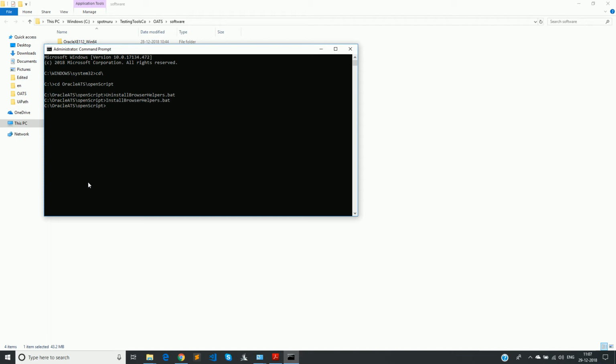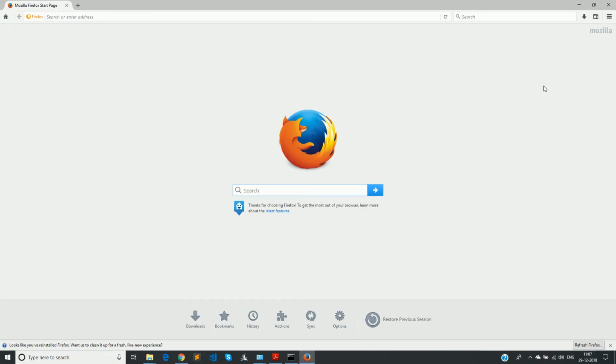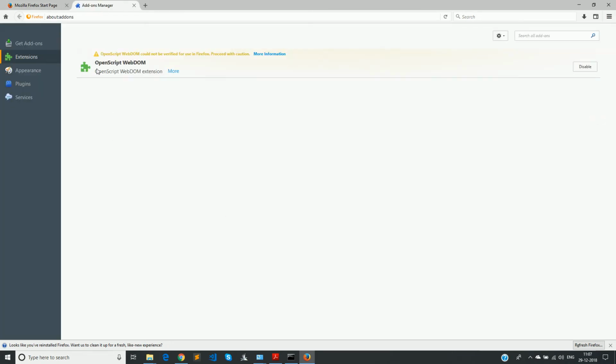Now let's go and check if the add-ons have been installed in the latest Firefox version. I mean the 52 version of ESR. Go to add-ons, and then you see OpenScript WebDOM add-on is installed and is enabled, which means OATS is now working in compatible mode with the Firefox. We can now run the diagnosis again and check if everything is fine.